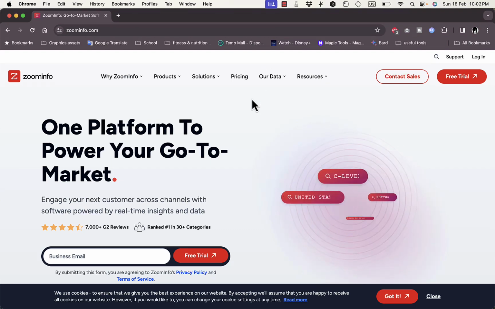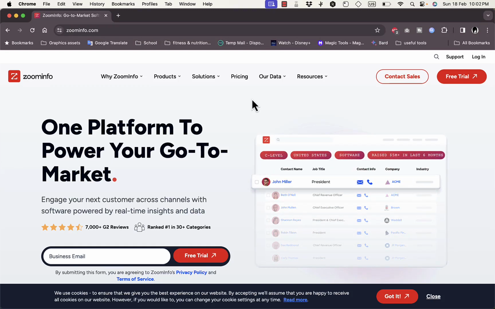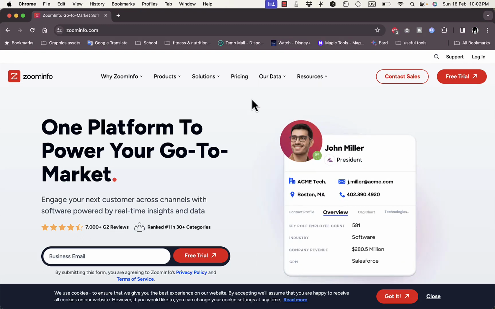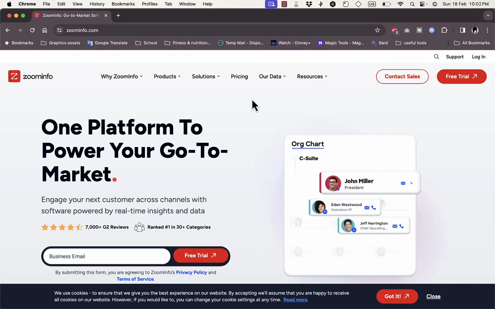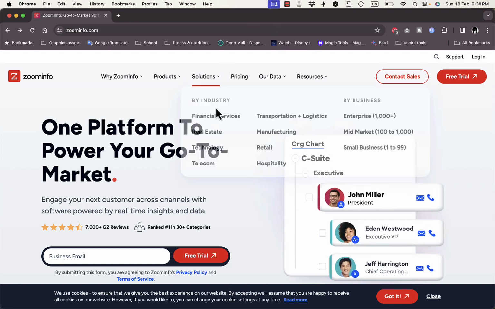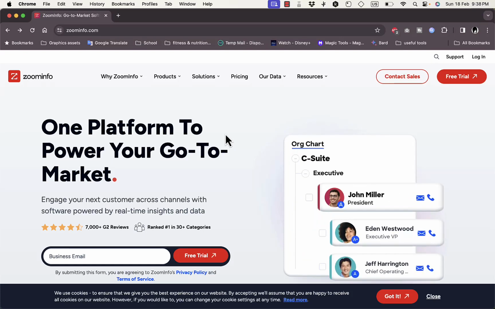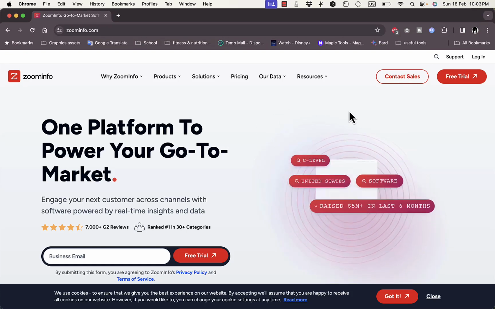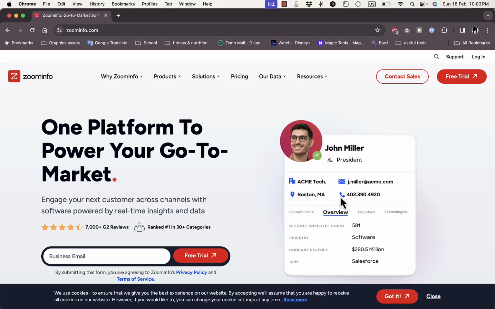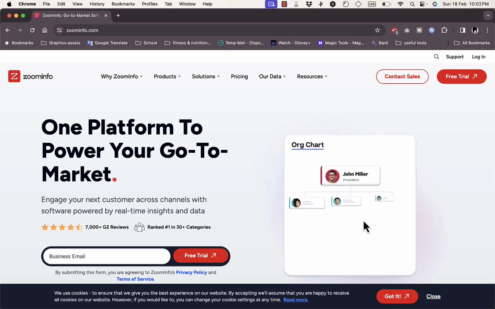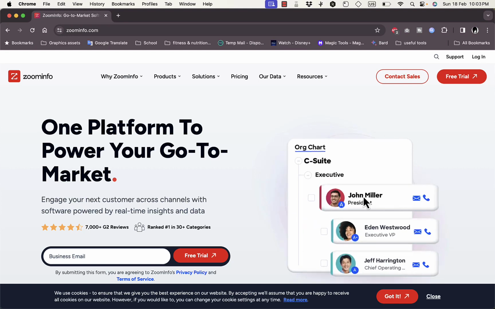I'll show you their products, the kind of services that they provide, how to get the pricing for the service, and some basic info and overview regarding this platform. First of all, if you go to their website, that's zoominfo.com, you will land on their homepage. And right away, you can see some pretty cool animations that give you an idea of how the platform's interface looks and the different tools that are available.